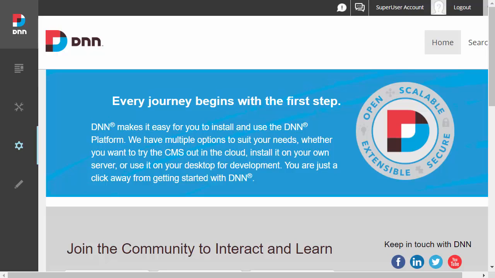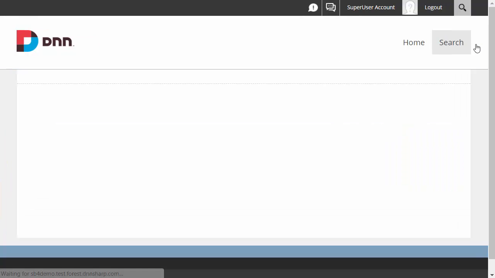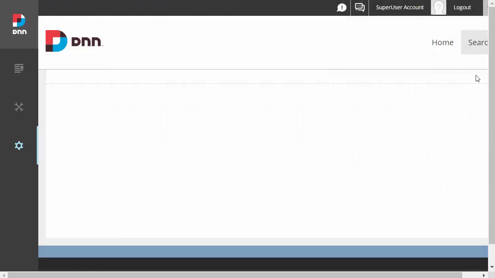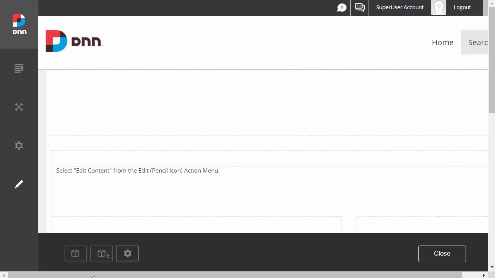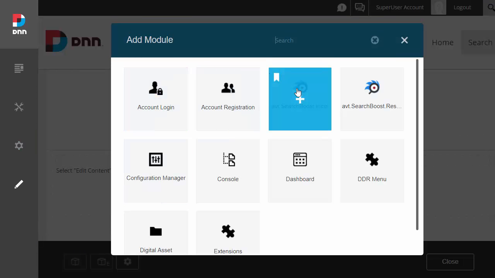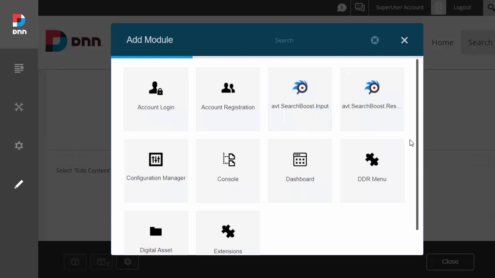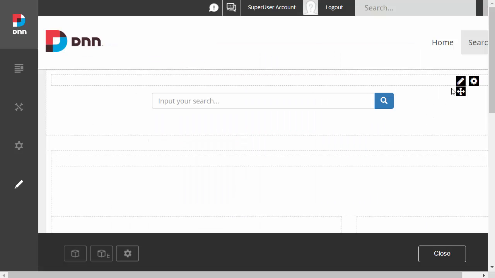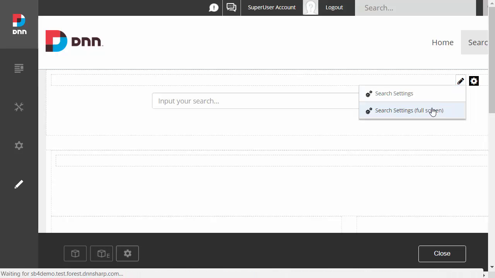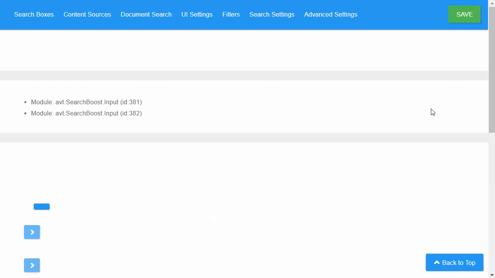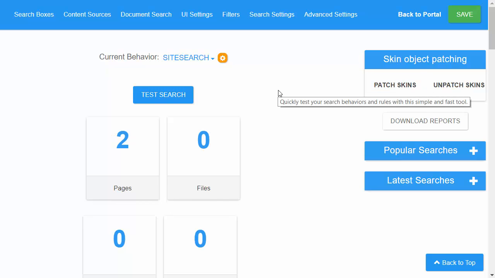Here I have a clean DNN 9 instance. I already installed SearchBoost, but I haven't added it to any page yet, so I'll be doing that now. Once added to the page, I can go to the search settings as it used to be in the previous version of SearchBoost. But now one thing is different.